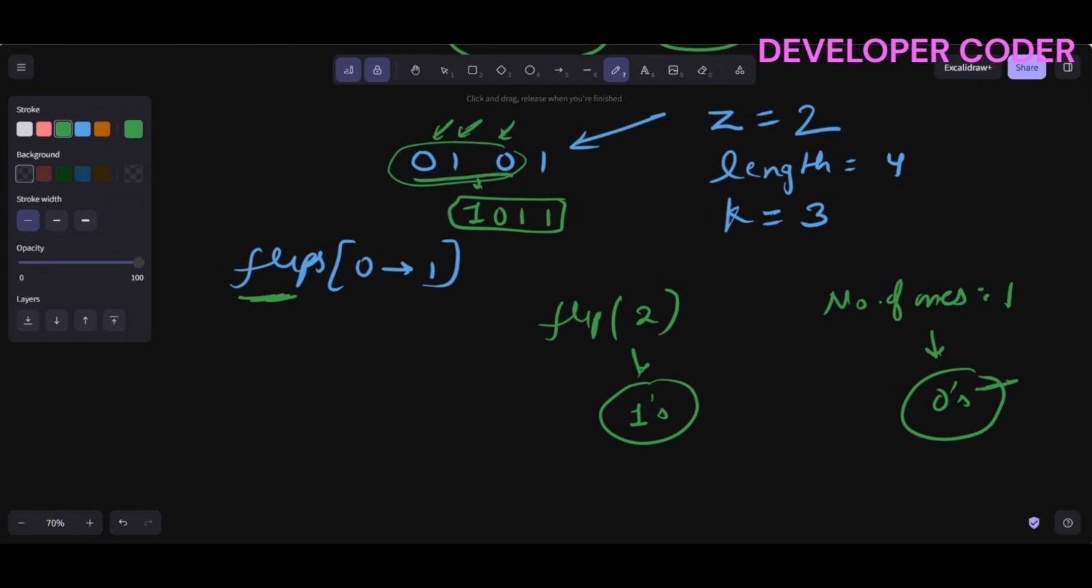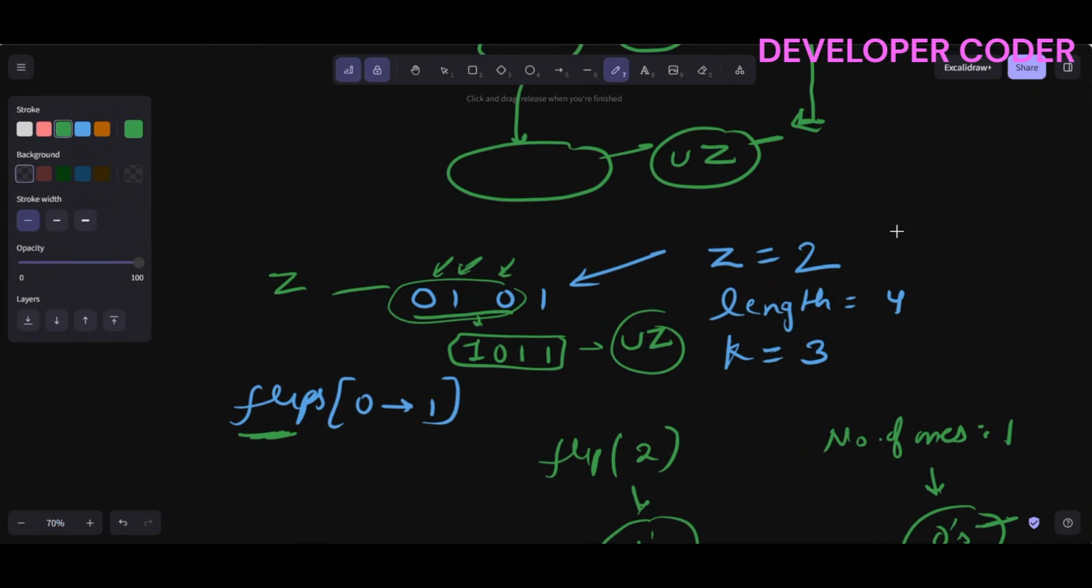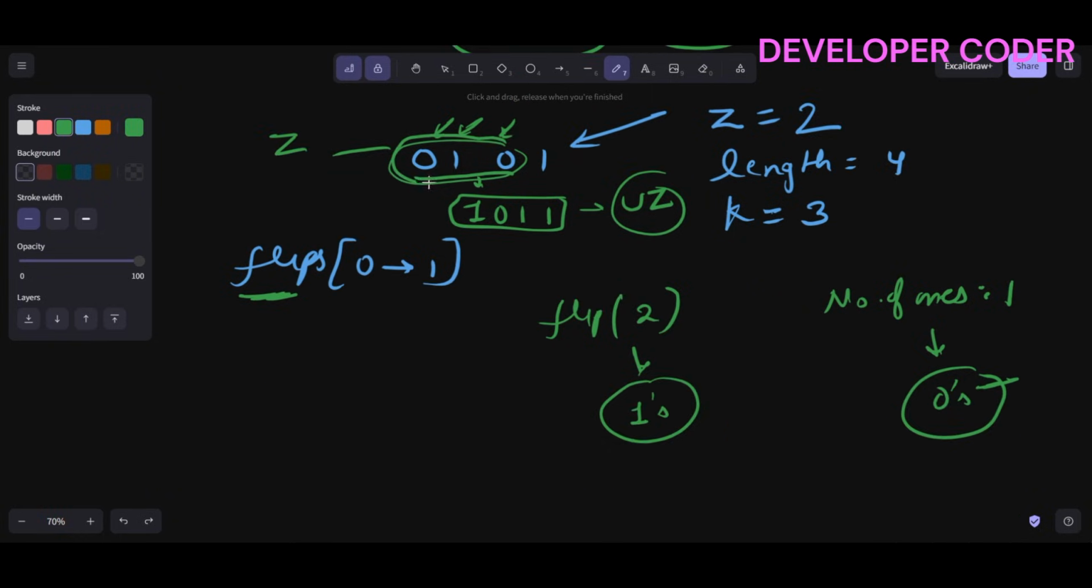So if I say this is my z initially, then this is going to be my uz, the updated number of zeros. So the updated number of zeros is 1 in this state. But I have to derive one formula for how to calculate that. In this part, I have flipped two zeros to 1, and 1 to 0, in this part.